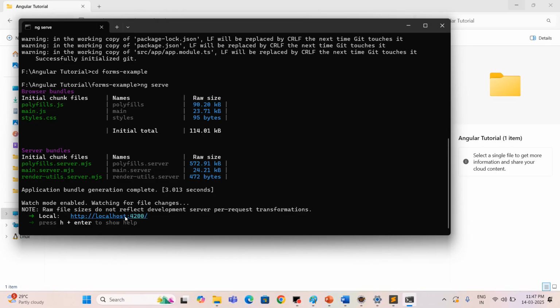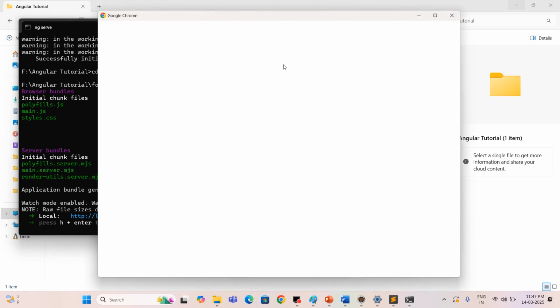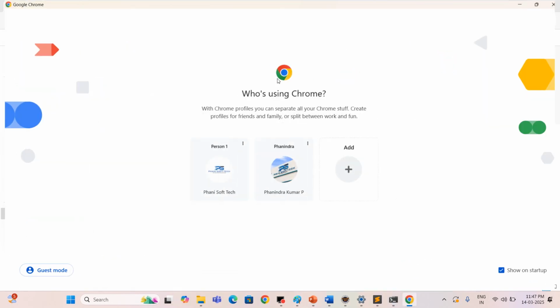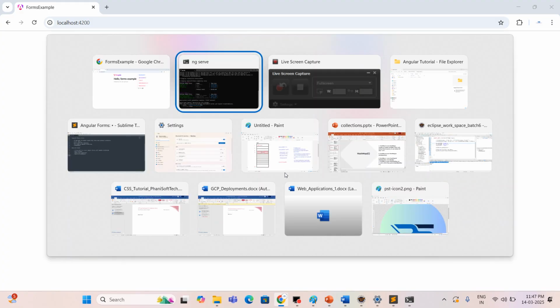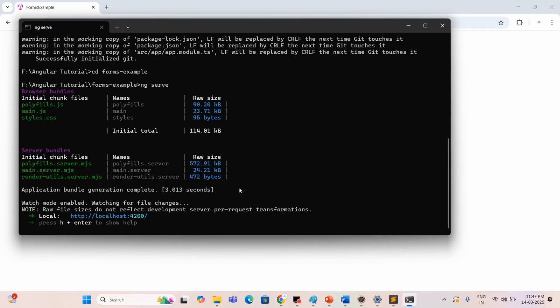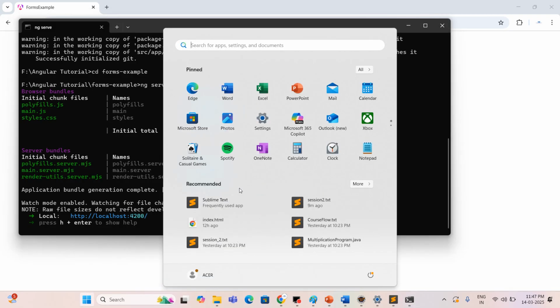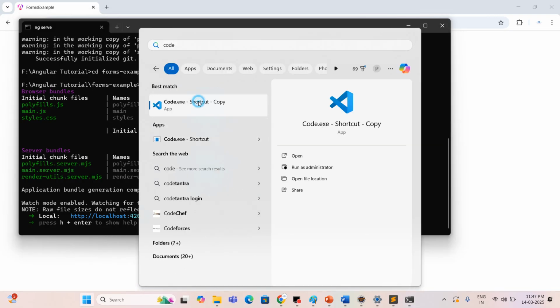Yes, so open this link in your favorite web browser. I'm using Chrome. This is the empty page. Open your project in any IDE. I'm using Visual Studio Code.